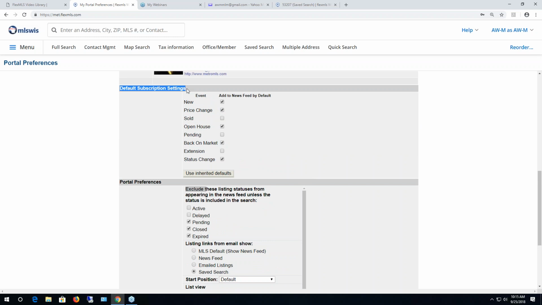We're still in the portal preferences. So here, these are the events that will trigger a send to your customers. And these are global settings. They work for everybody when you set them here. So if something comes in new, brand new in the system with a new MLS number, if it matches your search criteria, of course you want to get it. If price changes and they match your search criteria, of course you want to get it.